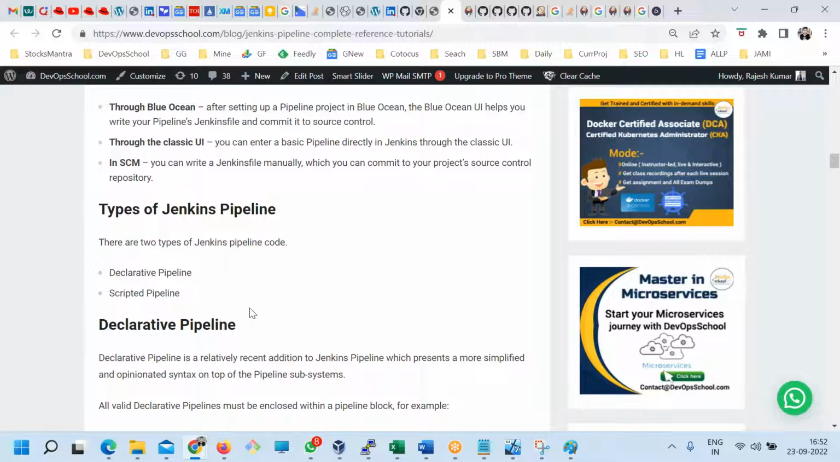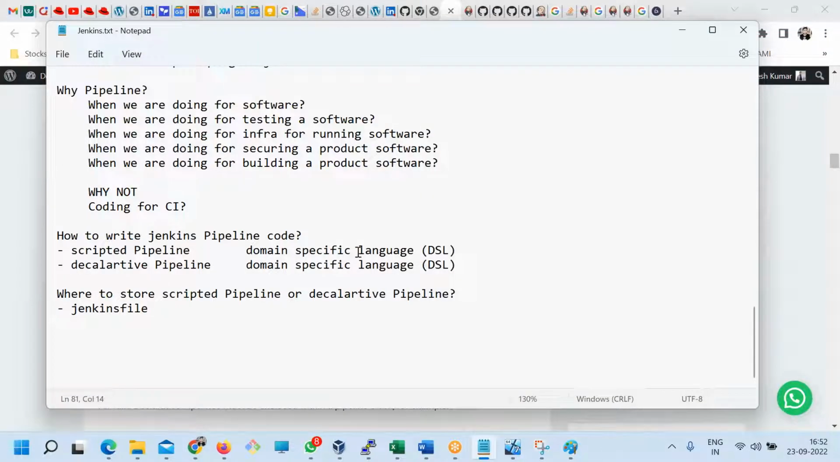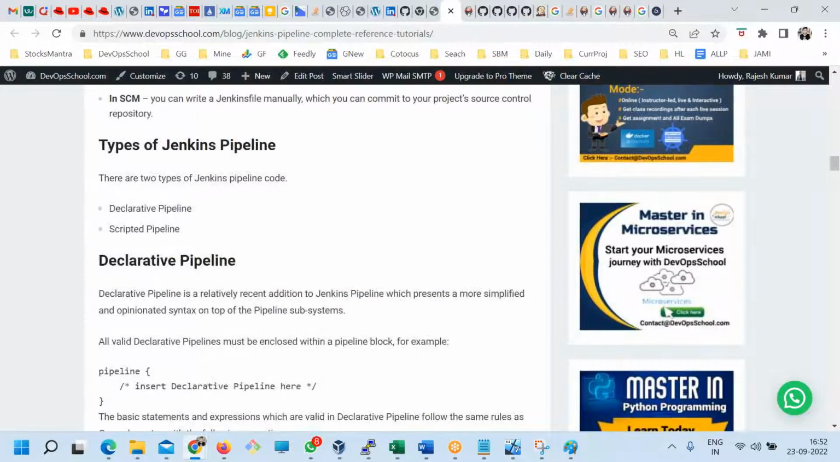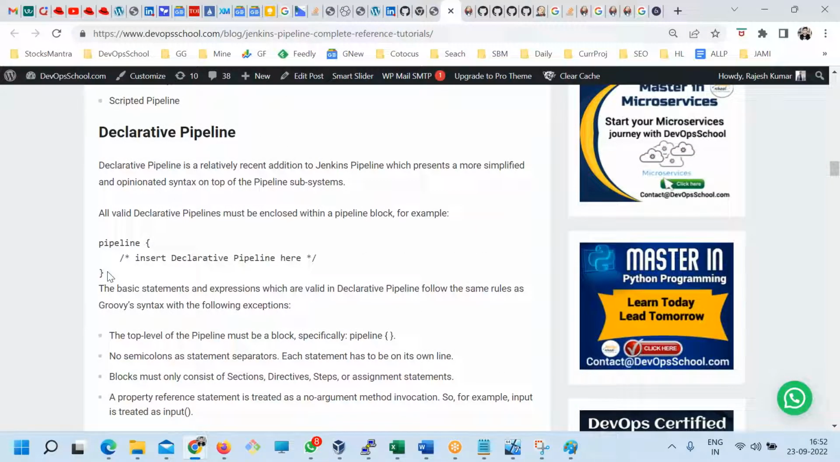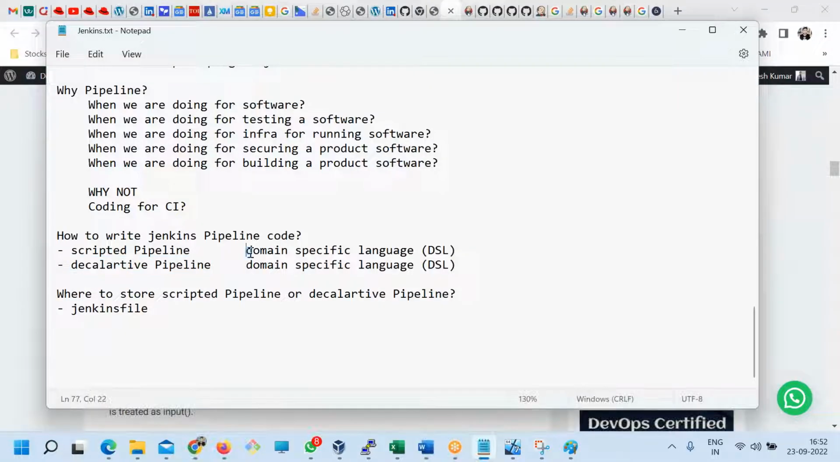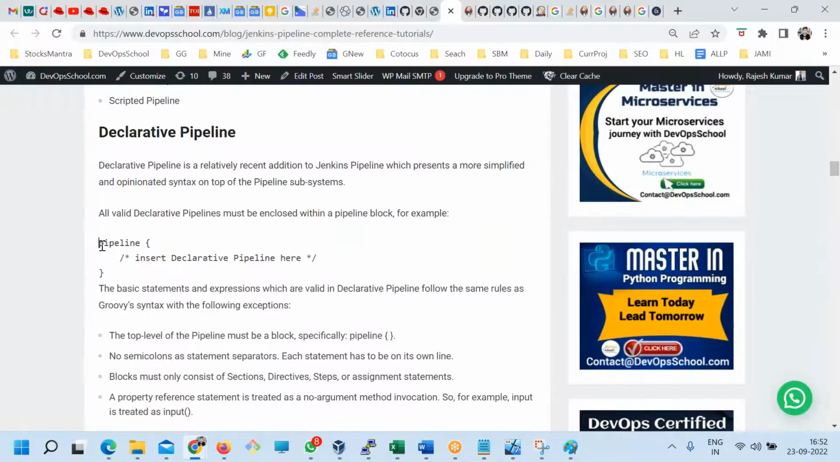Yes, Rajesh. Okay, now the main question you will ask me: Rajesh, how do I know whether I'm writing a scripted pipeline or a declarative pipeline? You need to understand that in the declarative pipeline, the DSL, the domain specific language, will start with the word pipeline itself.